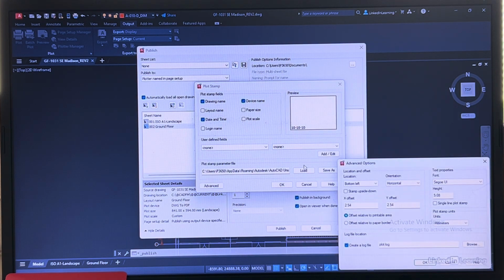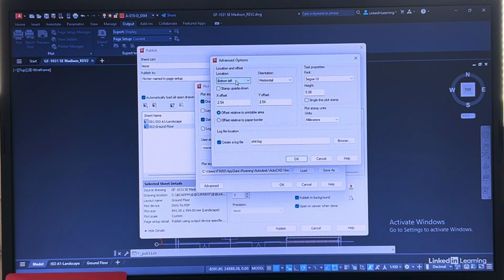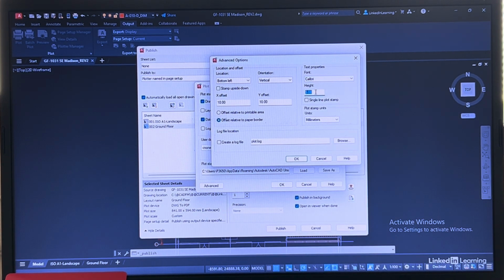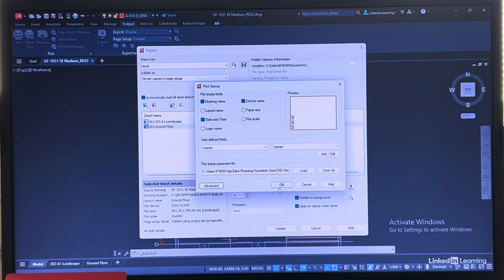I'm going to click on advanced, and the advanced options are that I'm taking it from bottom left and I want it to be vertical, and I'm going to do a little offset there of say 10 millimetres each way from the X and Y offset in the bottom left corner of the sheet. Offset relative to printable area, I'm going to go with paper border. I don't need to create a log file, so I'll untick it. I'll change this to something like Calibri and make it 2.5 millimetres high. In fact, let's take that to 1.5. It doesn't need to be really big on the sheet. And we can have a single line plot stamp if we want to. Units and millimetres we preset in the previous screen. Click on OK, click on OK.